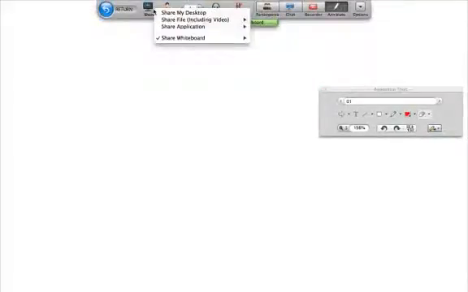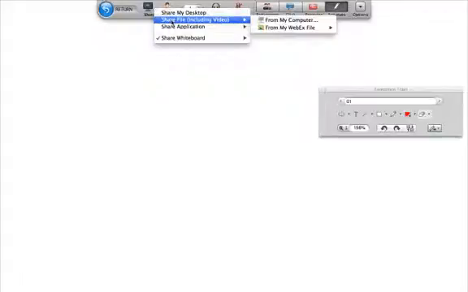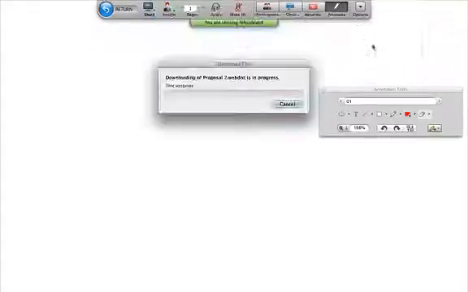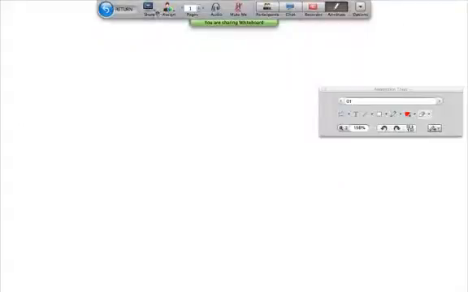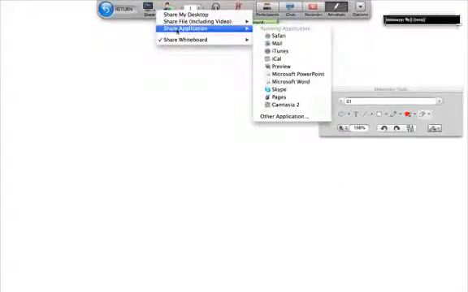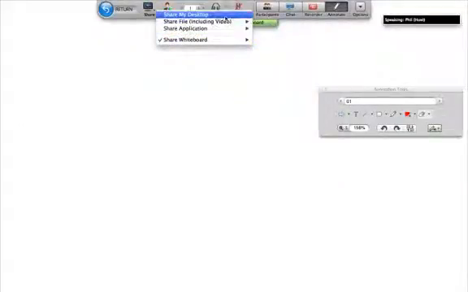This allows me to again share my desktop. I can share files from my computer or my WebEx file. Let's say we want proposal 2. Go ahead and load this. Oh, it's not loadable at this time. I can also go ahead and share different applications that I am currently using.